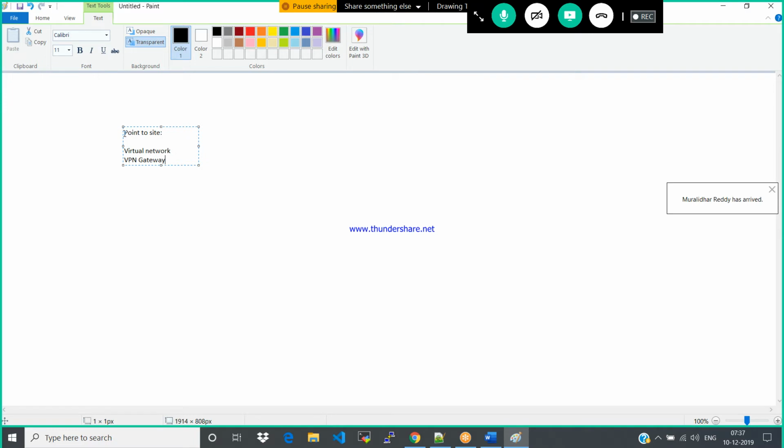In point-to-site and site-to-site connections, the traffic goes over the public network. When the traffic goes over the public network, it is insecure. That is the reason we need to encrypt the traffic. If you encrypt the traffic, no one can trace it.